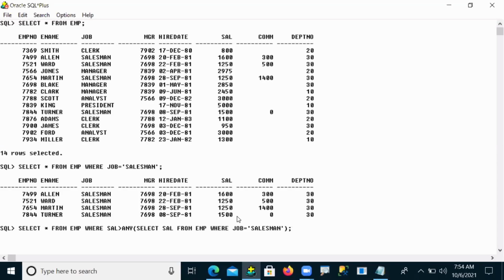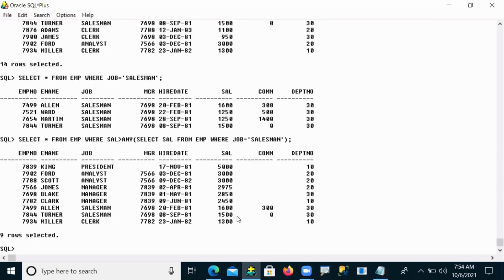Now the inner query. You can see I'm going to execute this one. Let me see what happens. These are the people whose salaries are more than any one salesman. Okay? But how is it working, sir? Here also, these are the inner query results. Yes or no, guys?